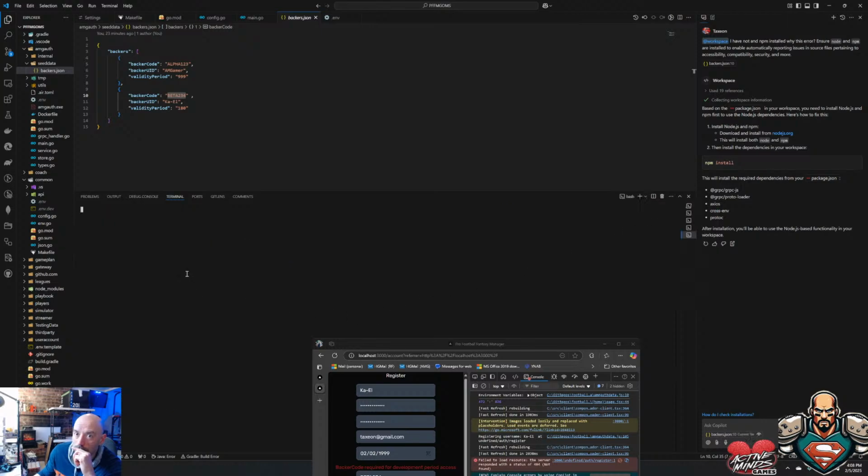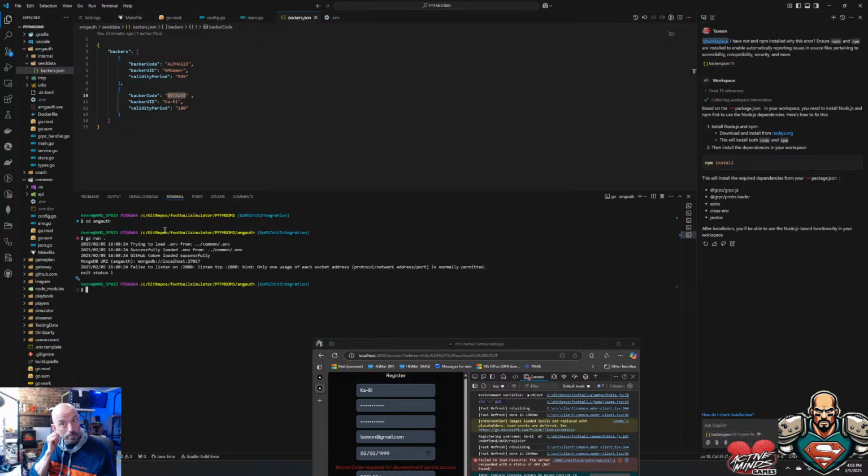Git Bash. Alright, let's go try to start it manually. cd ng auth. Go run dot. Failed to listen. Okay, so apparently it's already running. Maybe?